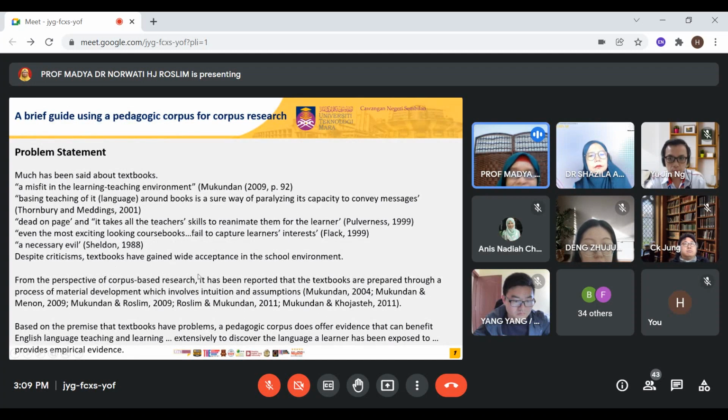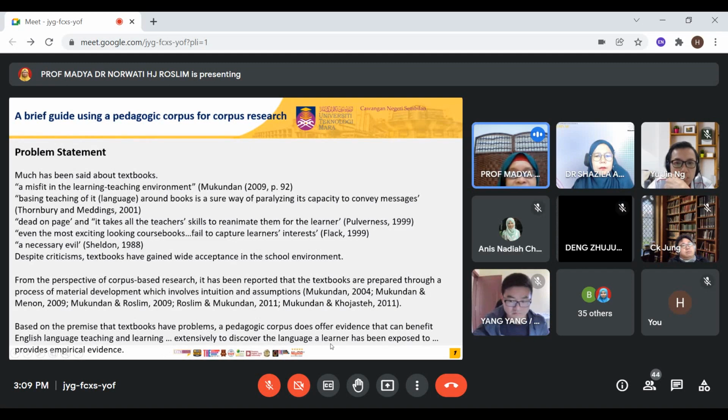So that's the problem. So from the perspective of corpus-based research, it has been reported that textbooks are prepared through a process of material development, which involves intuition and assumptions. So based on the premise that textbooks have problems, a pedagogic corpus does offer evidence that can benefit English language teaching and learning extensively to discover the language a learner has been exposed to, and it provides empirical evidence.